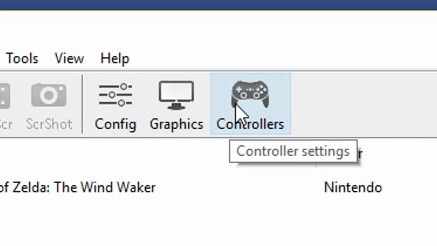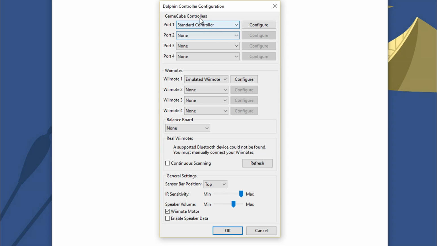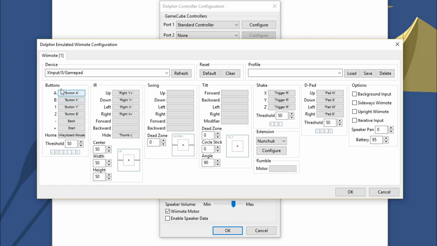Now to set up a controller, what you want to do is click Controllers. Here you can see GameCube controllers and Wiimotes, and you're able to configure settings for both of those. If you have an Xbox controller, you can just click Configure for Wiimote or GameCube controllers. And then here you can rebind everything to whatever you want.